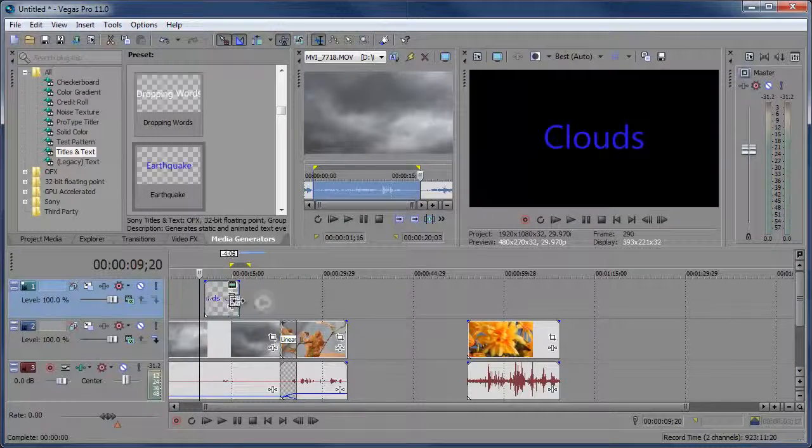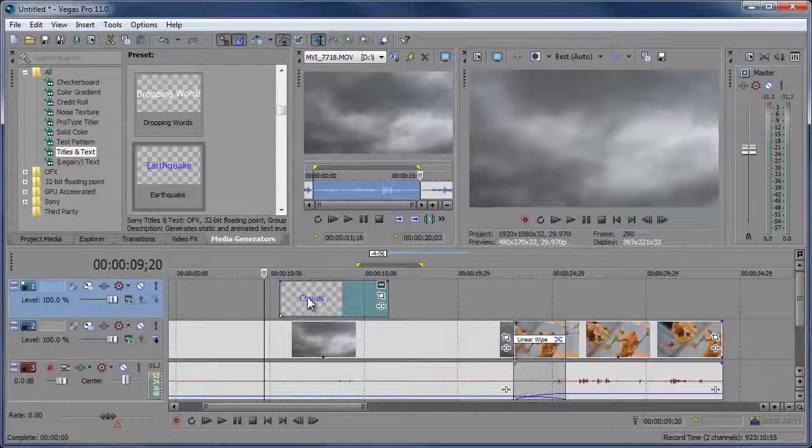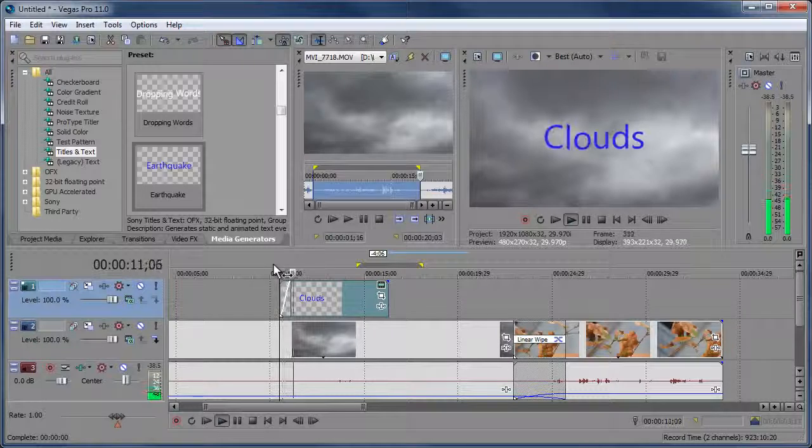Now if you notice, it's quite a dramatic entrance. It just, boom, the text is there. Well, you can zoom in here, come to the edge of the clip, and you'll see fade offset. If you click and drag to the right, you'll see that line. That line is a fade in line. So the text fades in.